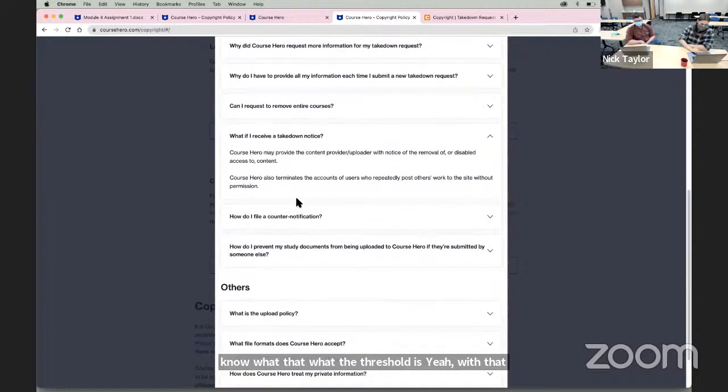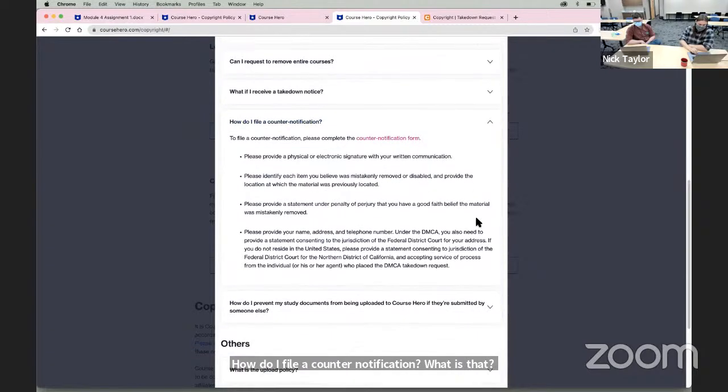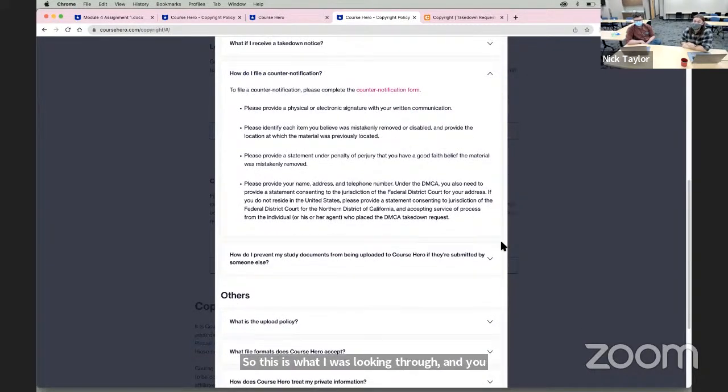Okay. How do I file a counter notification? So this is what I was looking through, and this isn't to say I have a fix for this, for obvious reasons, but what's happening here is you can, as a student, counter the takedown notification. And what that does, from my understanding of this information, is start an actual legal dispute. I don't know the correct terminology, but you would actually have to go to court to finish this process if it continued. Course Hero is going to help that student potentially fight it.